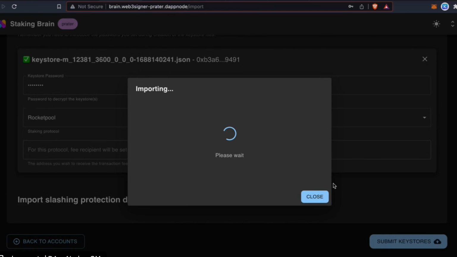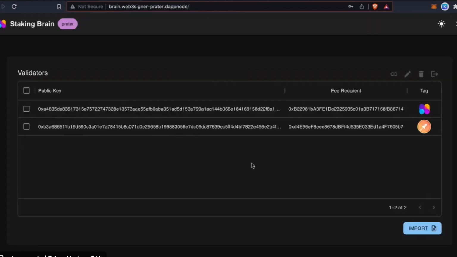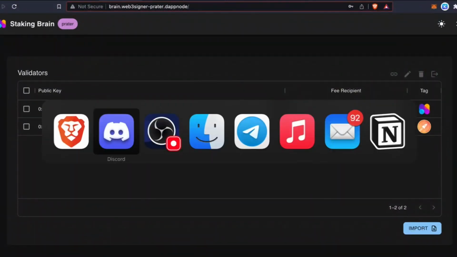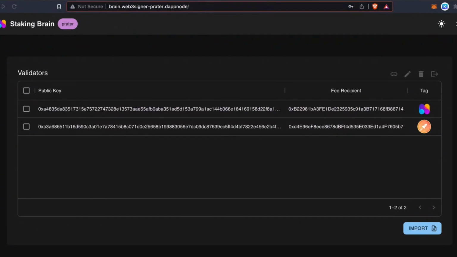And there we go. Once we take it back to the staking brain, you can see the icon is different here because this keystore will be for a Rocket Pool minipool, while this one is for solo staking. So you can have different protocols working, and they can all be working at the same time with the staking brain, which will always make it much safer to migrate your consensus client.